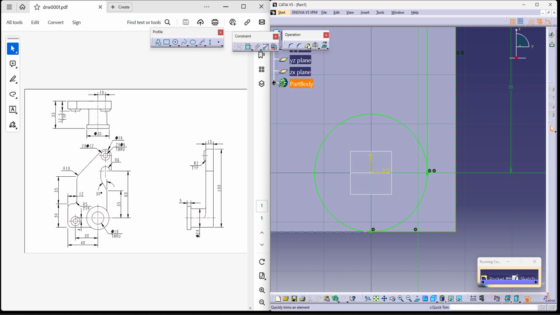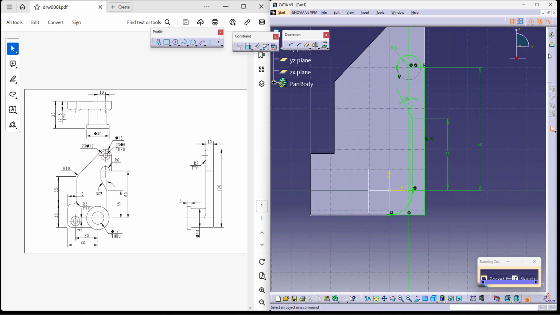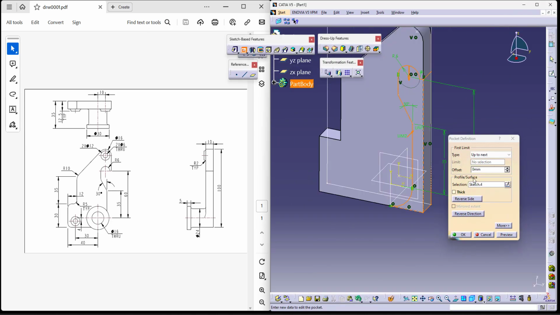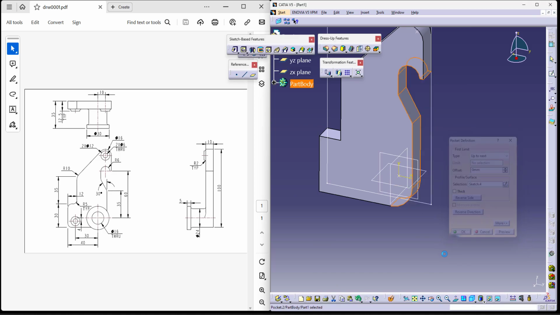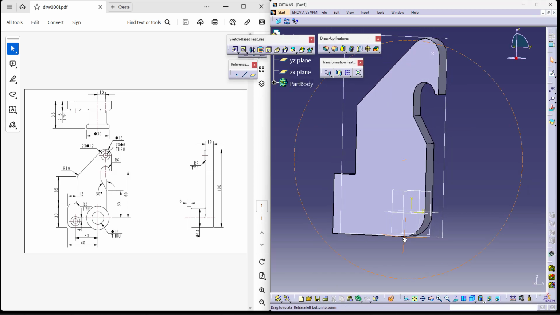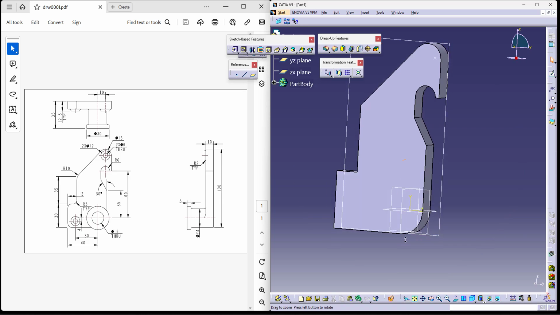Again, we do not need this circle, so I'm just trying to trim it off because it won't trim even if you have the circle. And once you exit, it tries to remove that material of the body until the next surface. This is your actual shape. Now you can start, of course, building these ones.